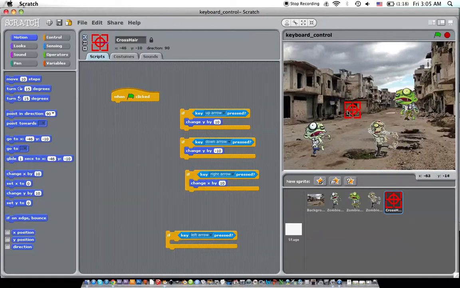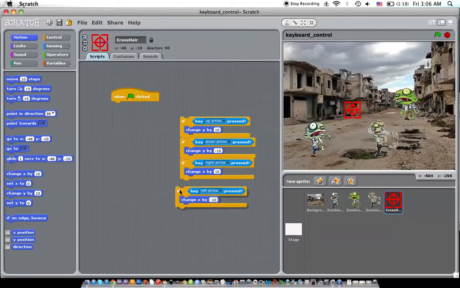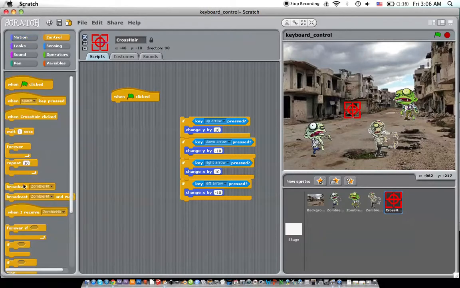So right arrow, right. Right is positive, left is negative. That's on the x-axis. Change x by, since it's the left, negative 10. So left, right, up, down, all of it is accounted for. We have 4 directions, so we have 4 sets of rules. And I'm going to say do it forever.